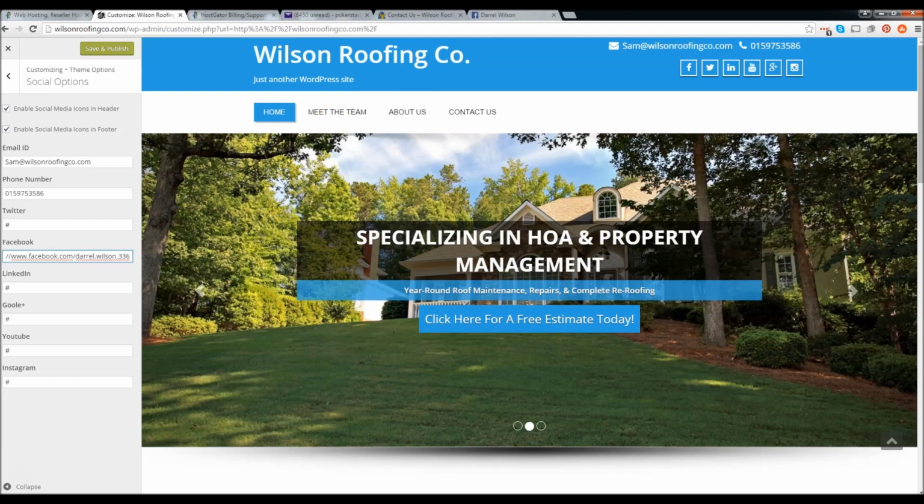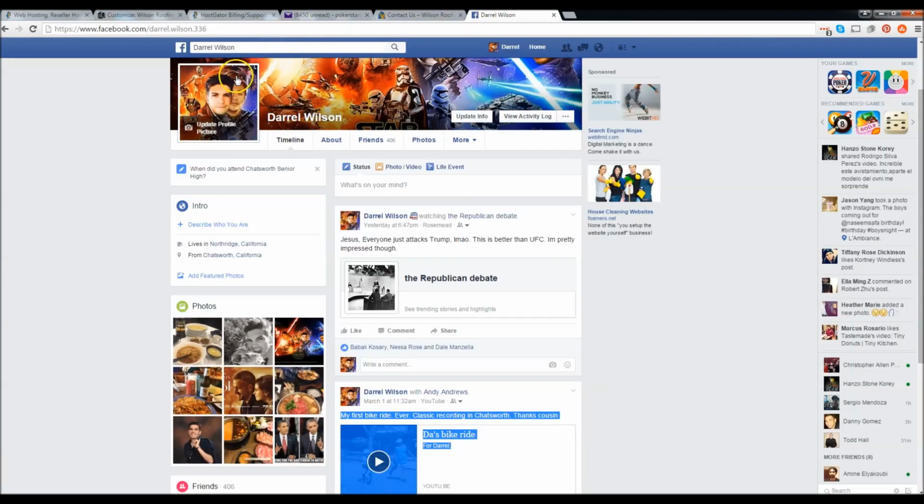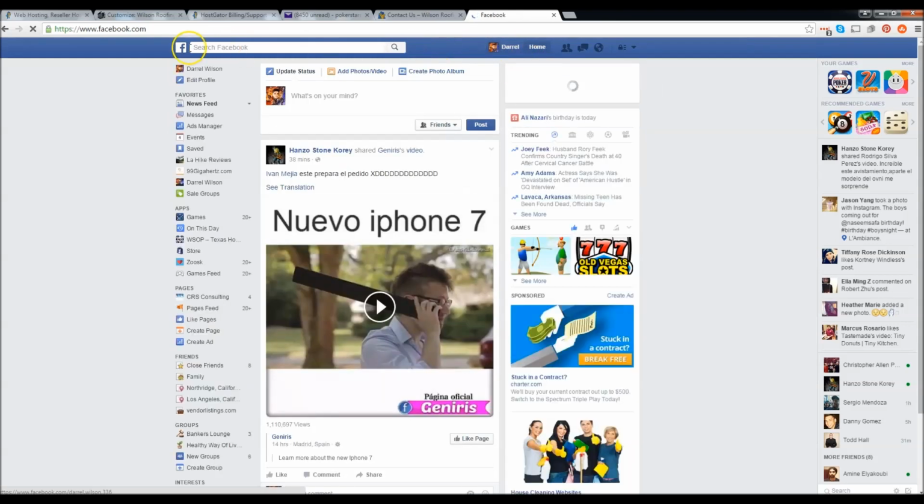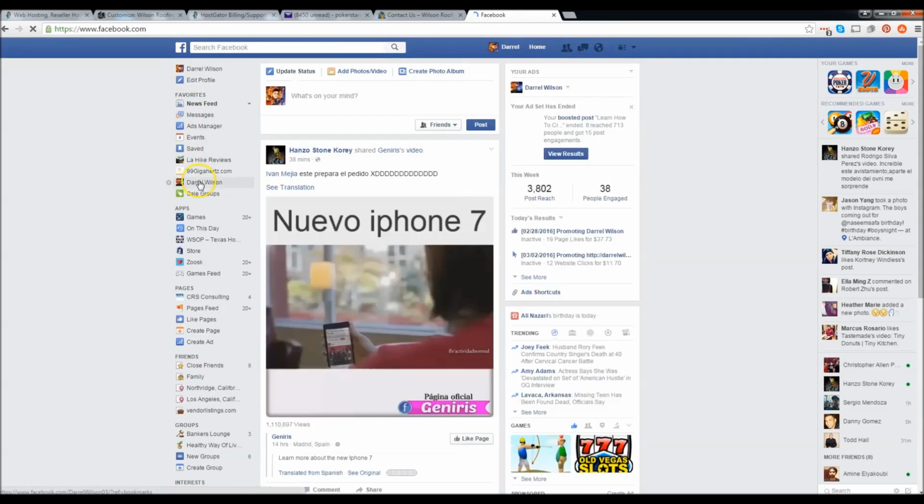So to do that, I have a page right here. Oh, the Trump debate. I watched it. It was those guys are yelling at each other. They're at each other's throats. It's pretty intense.